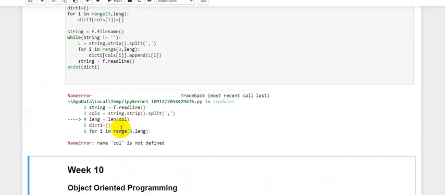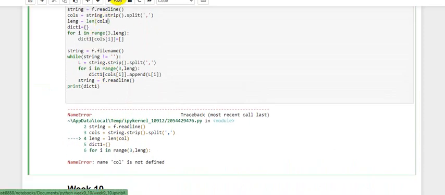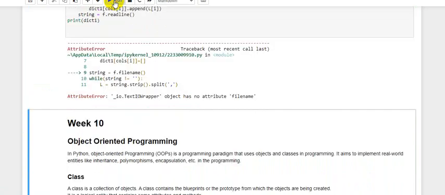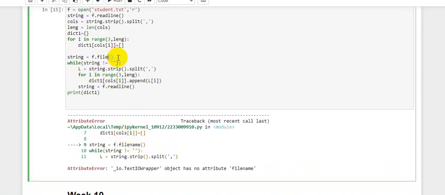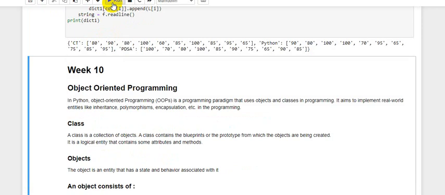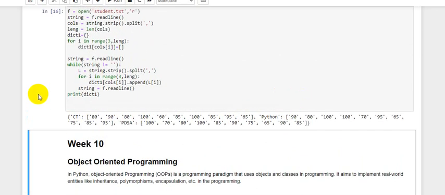So we are having an error. This is columns, not column. So many errors, let's clear them out. It is file, not file name. Read line. Here you can see under ct we got all our ct marks. Under Python we got all our Python marks. Under PDSA we got all our marks. Without knowing what the subjects are, we have computed this.